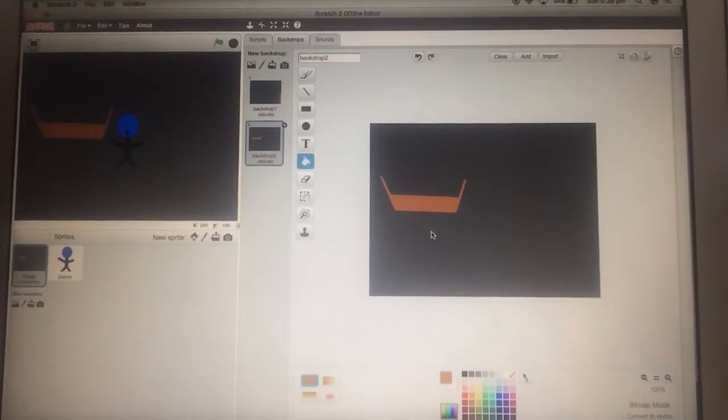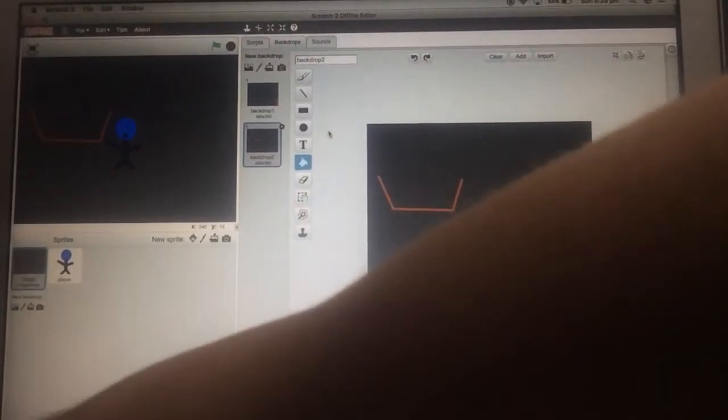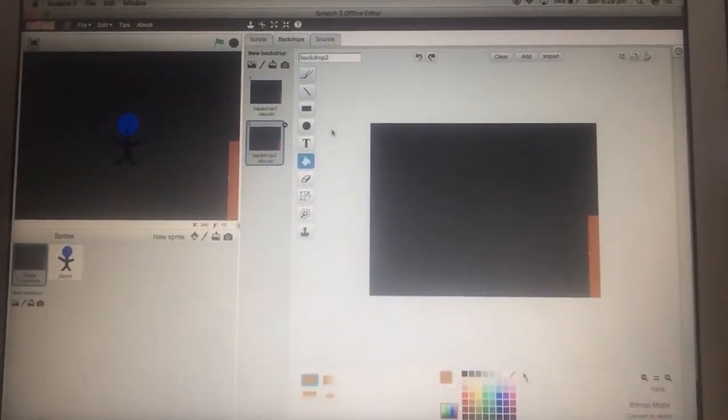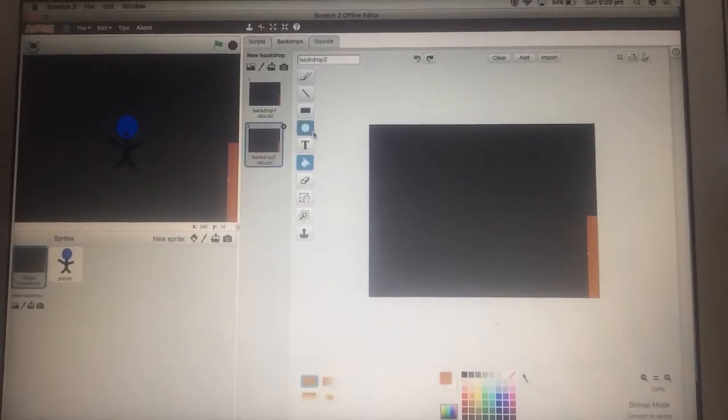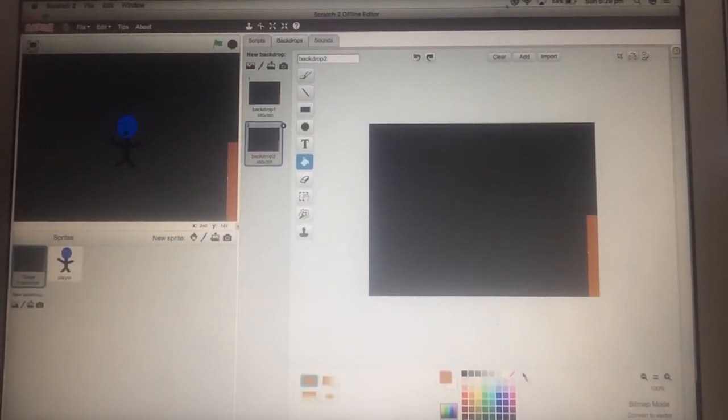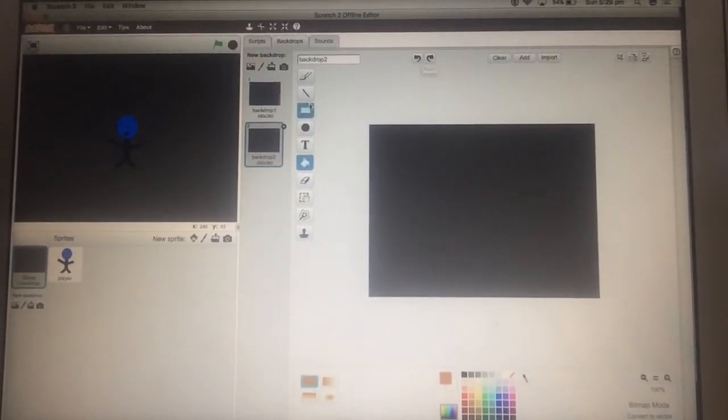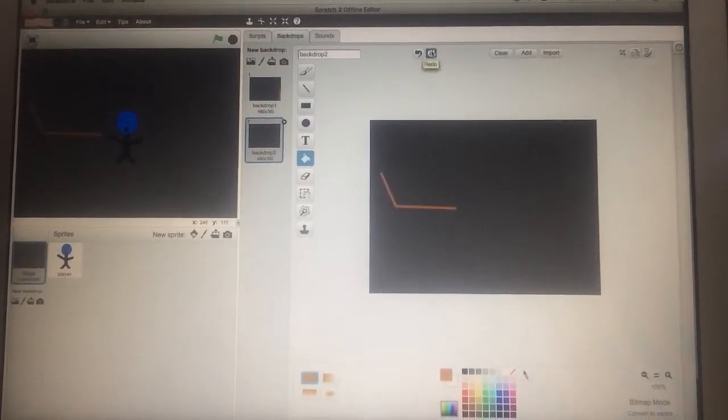That looks really bad. That's a terrible shelf. I think you gotta do it not like that. Oh yeah, like this. But sorry for wasting time.